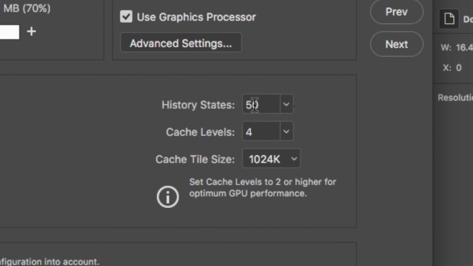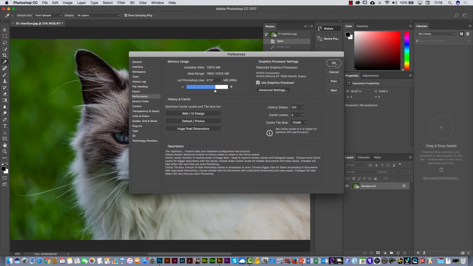One of the things you can do here is highlight this number and type the history states that you want, or you can move this slider here. I recommend you put around 100 steps, and that is enough, because you have to keep in mind that if you increase too many steps, Photoshop is going to use resources of your computer, for example, the hard drive, because Photoshop needs to save all those steps on your hard disk. In that case, if you select 200 steps, it may be too much. Just double check that. In this case, I'm going to keep 100 and click OK.